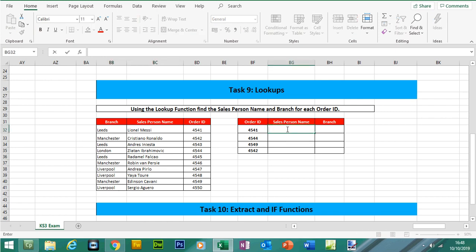Right, so let's start this. This time it's just going to be a LOOKUP. It looks up a value either from one row or one column, or from an array, provided for backward compatibility. So that's what we're going to be doing. Let's type in equals LOOKUP.